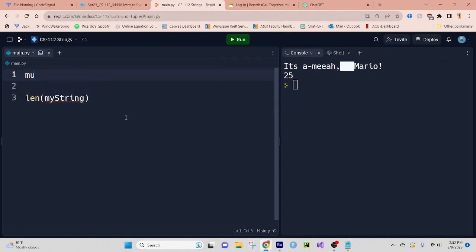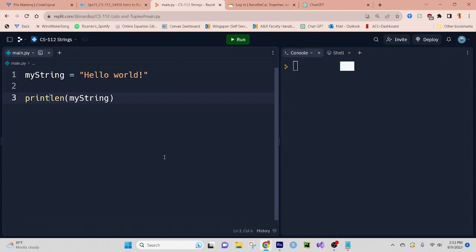My string equals hello world. And I'm going to print. If I just write len my string, nothing's going to happen. I have to print that first to show it to you. So here we go. Now that stores 12. So the length of this string is 12 and it stores an integer.